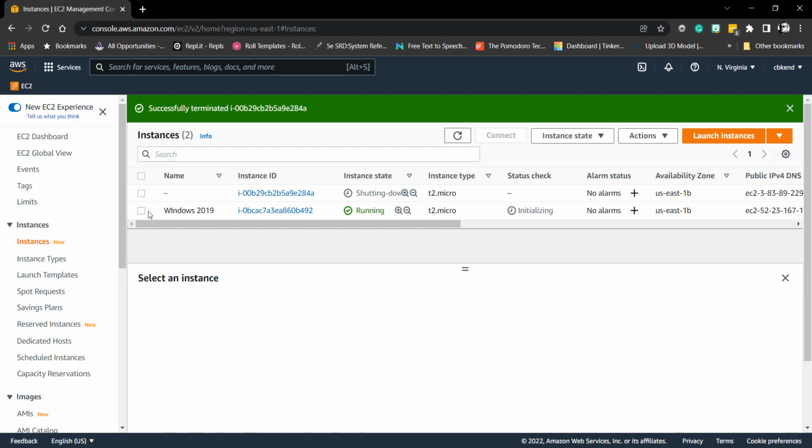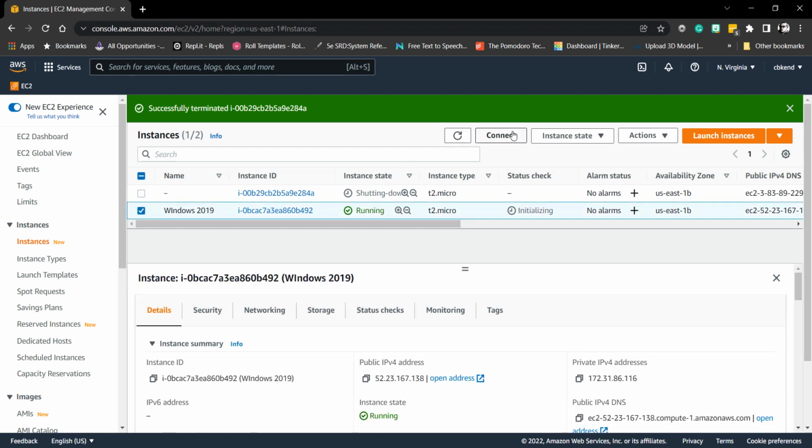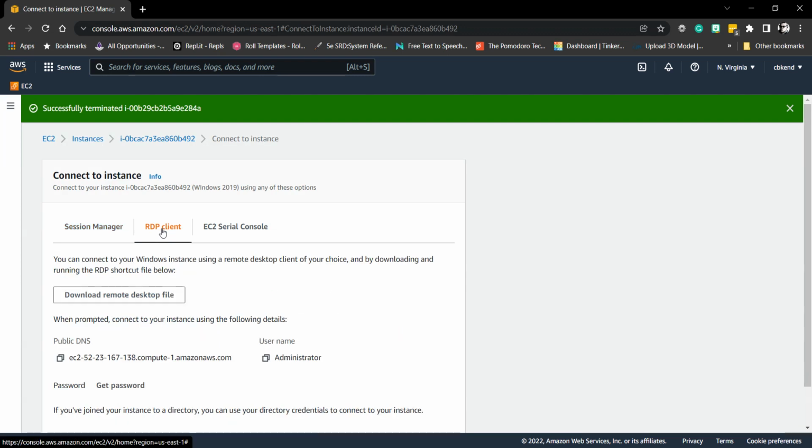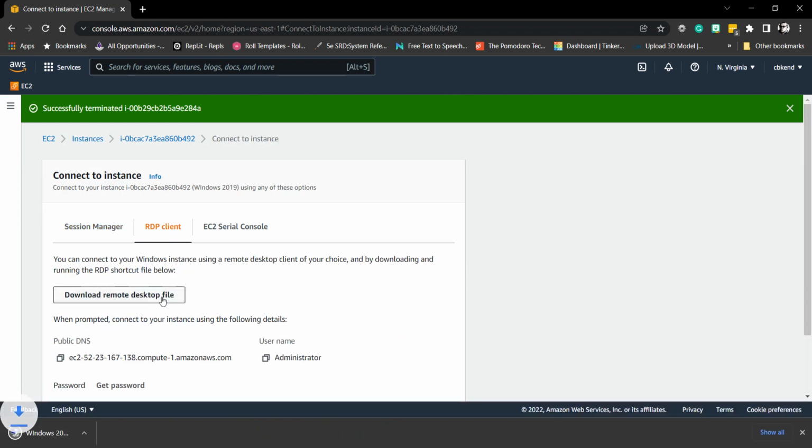Now that it's running, we're going to check. Go to connect, RDP, download the RDP file, and now we have to wait our 4 minutes to get our password.